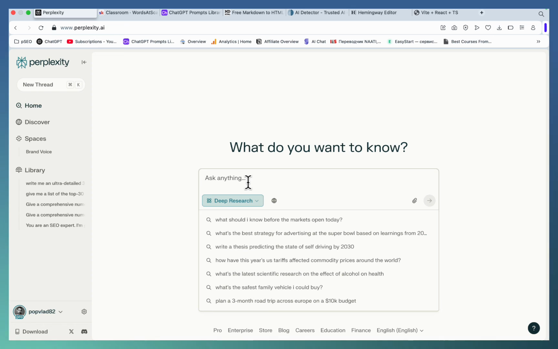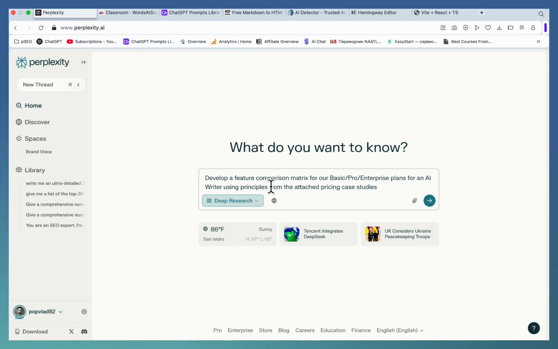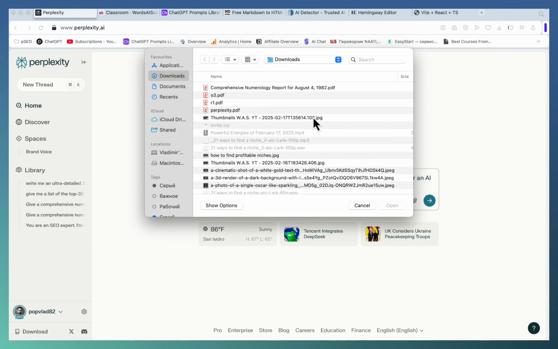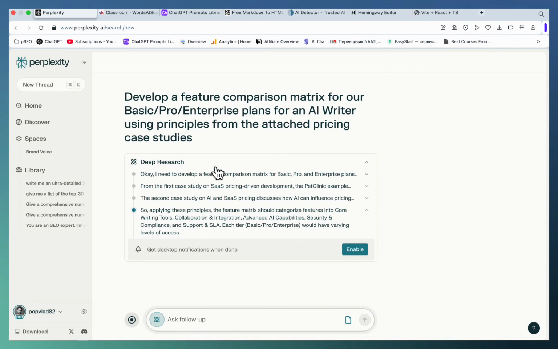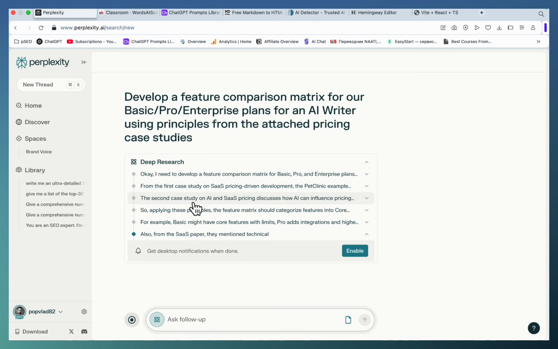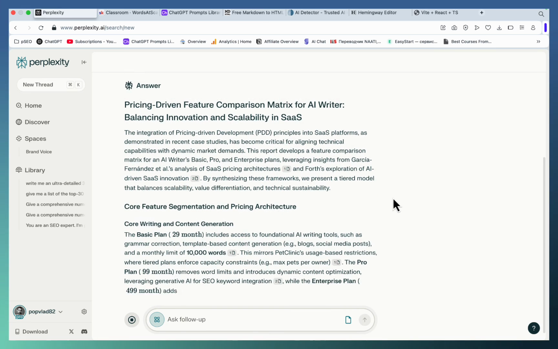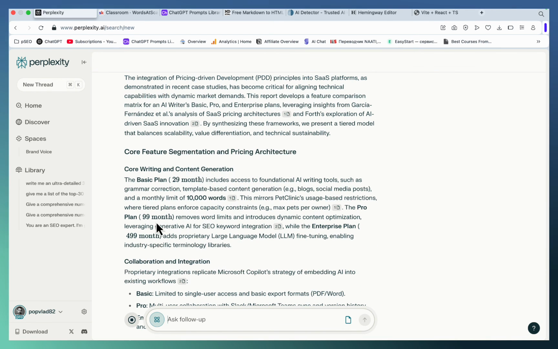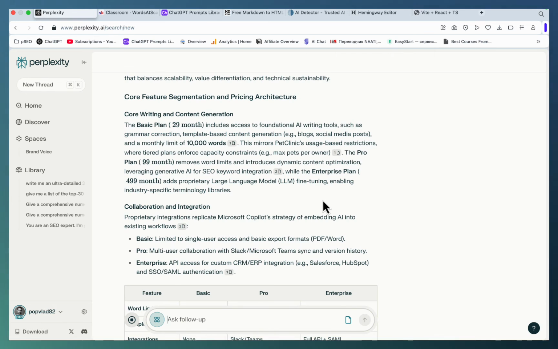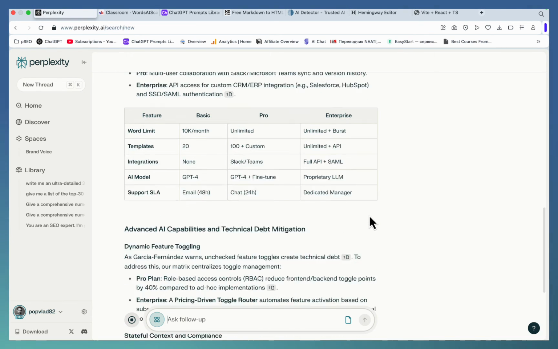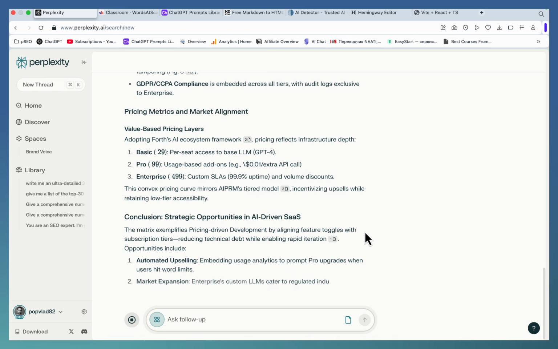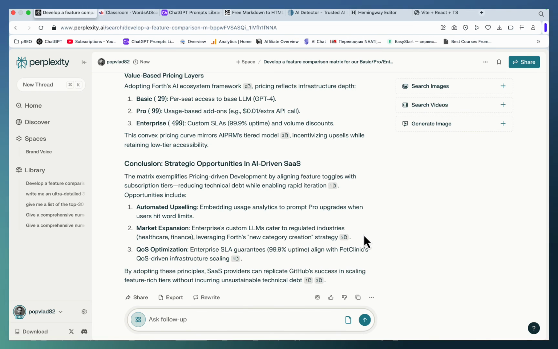Finally, use case number 5. You can use deep research to execute advanced prompts like: develop a feature comparison matrix for our basic, pro, enterprise plans for an AI writer using principles from the attached pricing case studies. And this is the one I featured in one of my videos. So now it's referencing all the PDFs that I attached, the first case study, the second case study, the third document, suggesting plans. Basic plan $29, Pro plan $99, Enterprise $500, collaboration and integrations features that should be in each of the plans, pricing metrics and market alignment. I honestly thought that R1 did a better job at this, but you can obviously use those advanced marketing business prompts with deep search as well. So this was use case number 5.